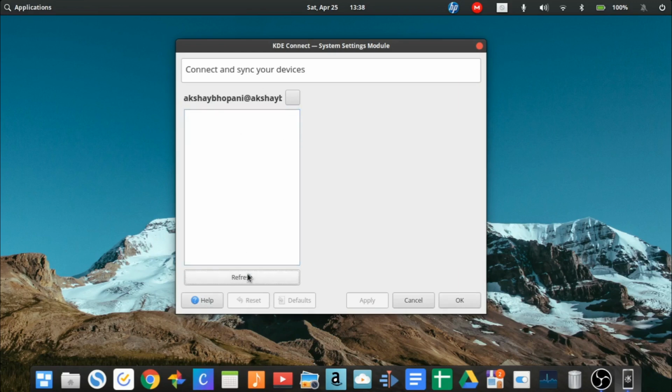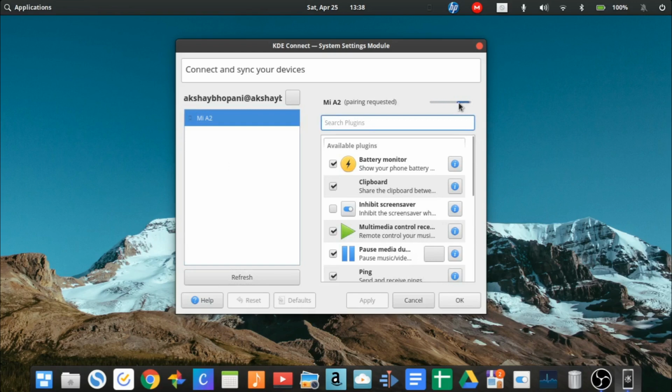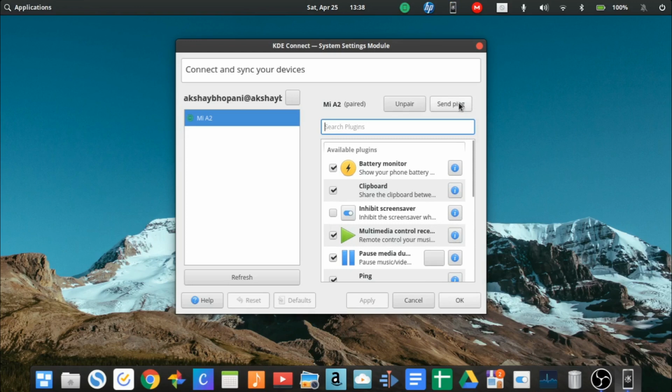Now once you get this, you just hit refresh. Your phone should be up here. Now send a request from your desktop. Don't send a request from your phone, it won't work. So send a request from your desktop, accept it on your phone. There you go, it is paired. And now you can send a ping to test it.